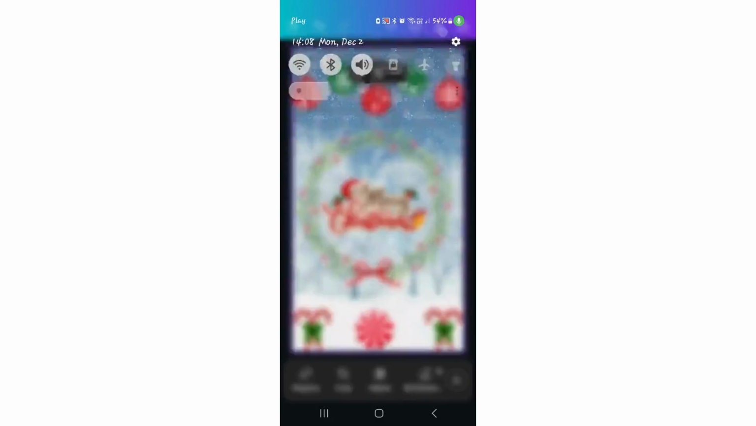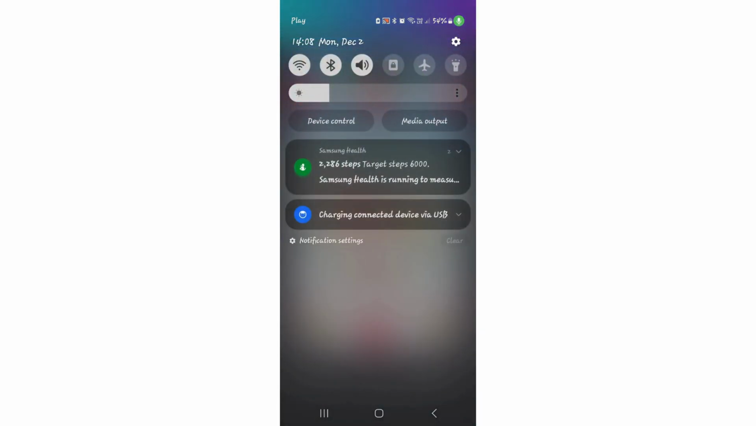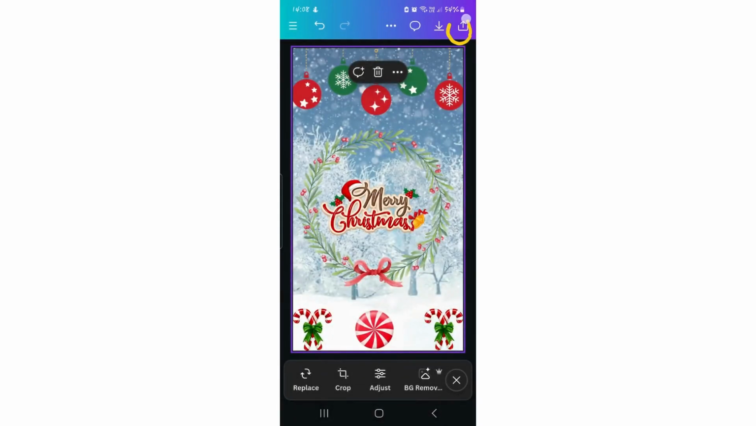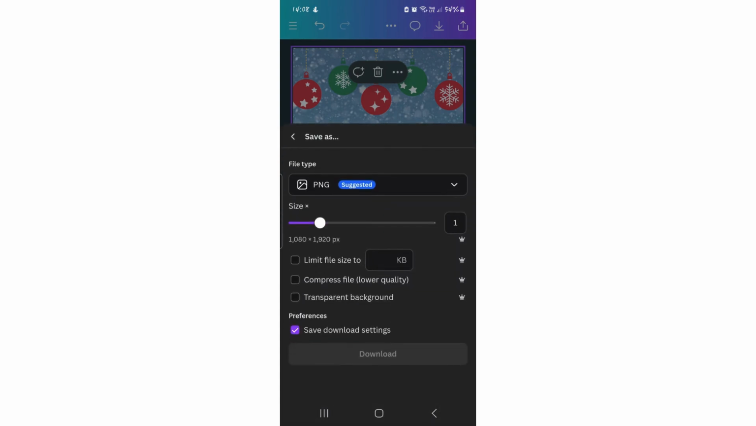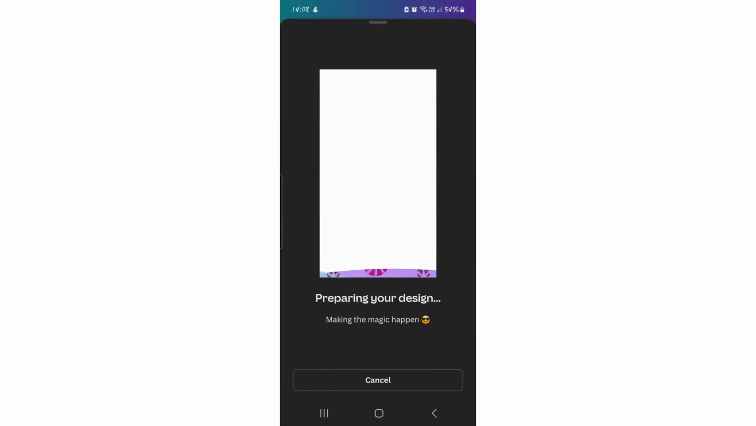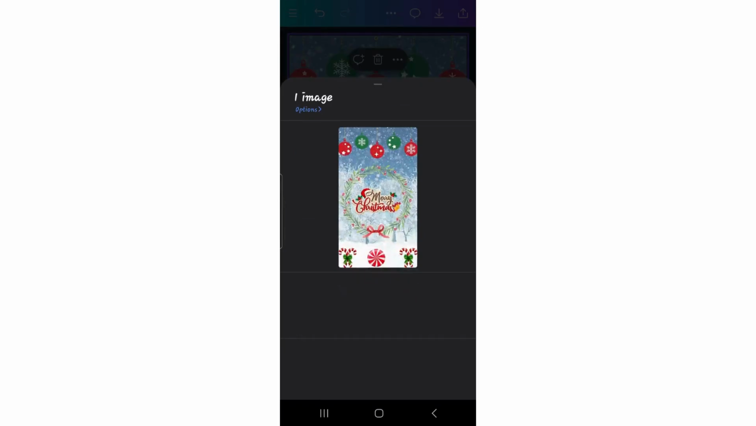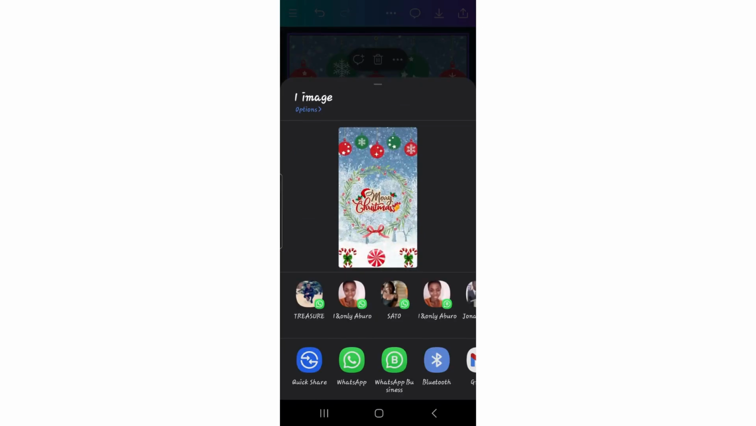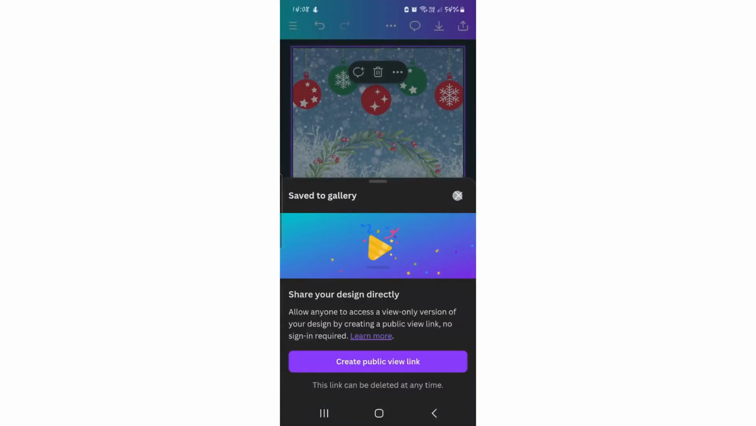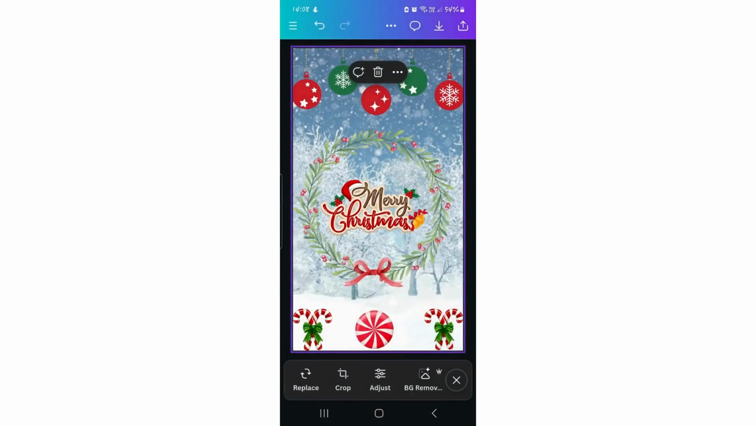You come here, sorry. You come here and then you click download. When you click download, it will download on your phone. The same thing we are doing here, you can do it on the laptop. Just follow the same process and do it on your laptop. Now let me go, it has downloaded. Let me go and use it as my wallpaper now, and I will show you what it looks like.